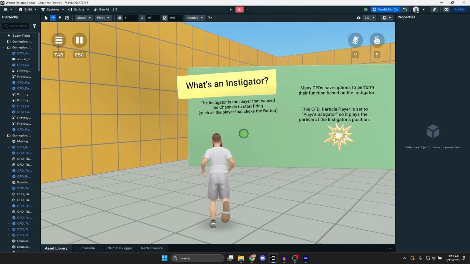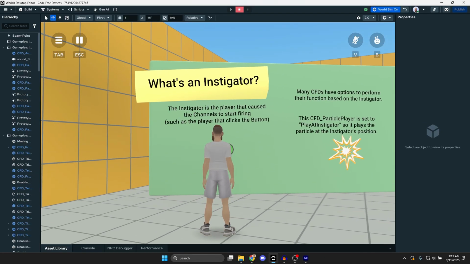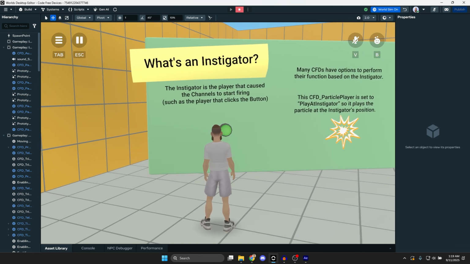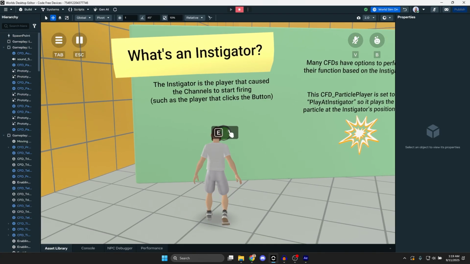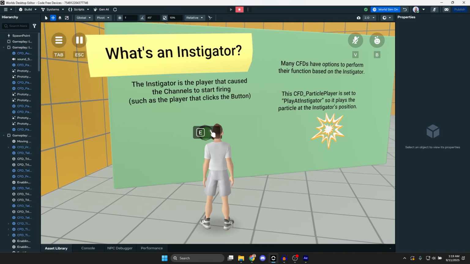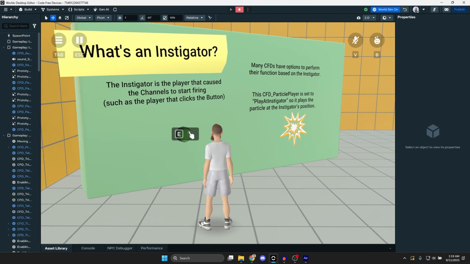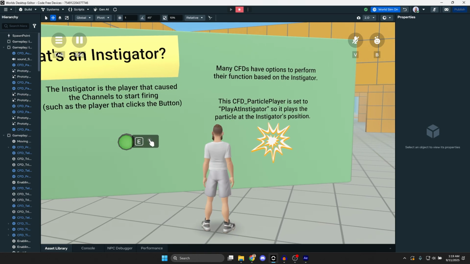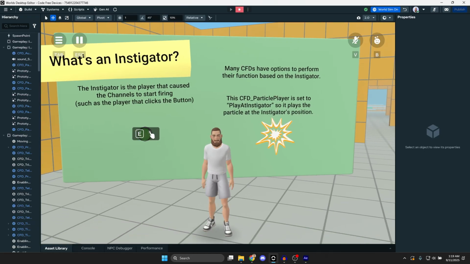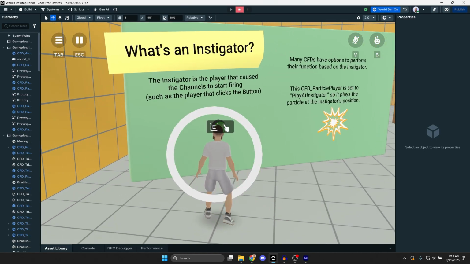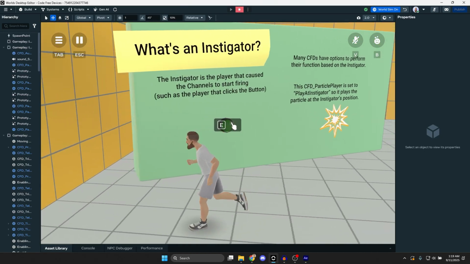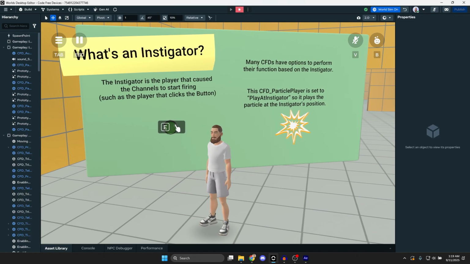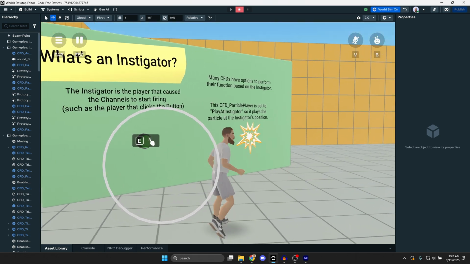One thing that's important is the idea of an instigator. An instigator is the player that caused the channels to start firing. In this case, it's the player that clicks the button. The instigator is always being passed through the channel messages, and many CFDs have options that change their functionality based on the instigator. So this particle system, if it has play at instigator checked, will play on the player. And say, like the audio device, you can set it so it is only audible to a specific player.